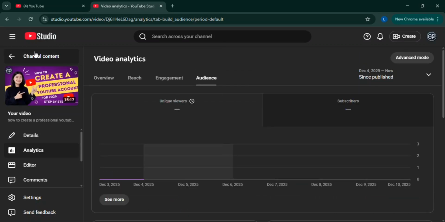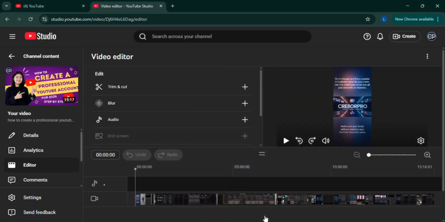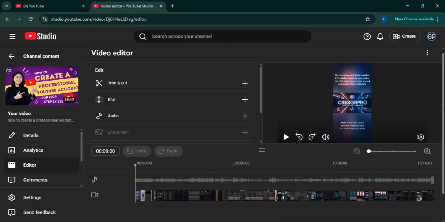I don't want to waste much time explaining analytics. Then there's the editor. In case you want to edit a video after posting, you can come here and do it. It's not really much you can do. There's a trimmer. You can trim and cut. You can blur. You can add audio. I think these are the 3 things you can do.